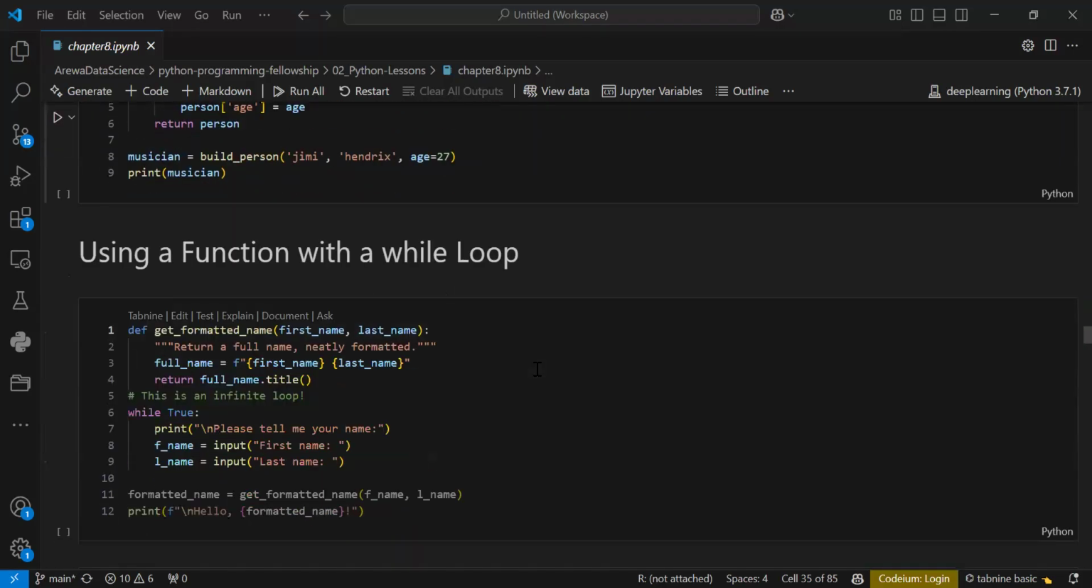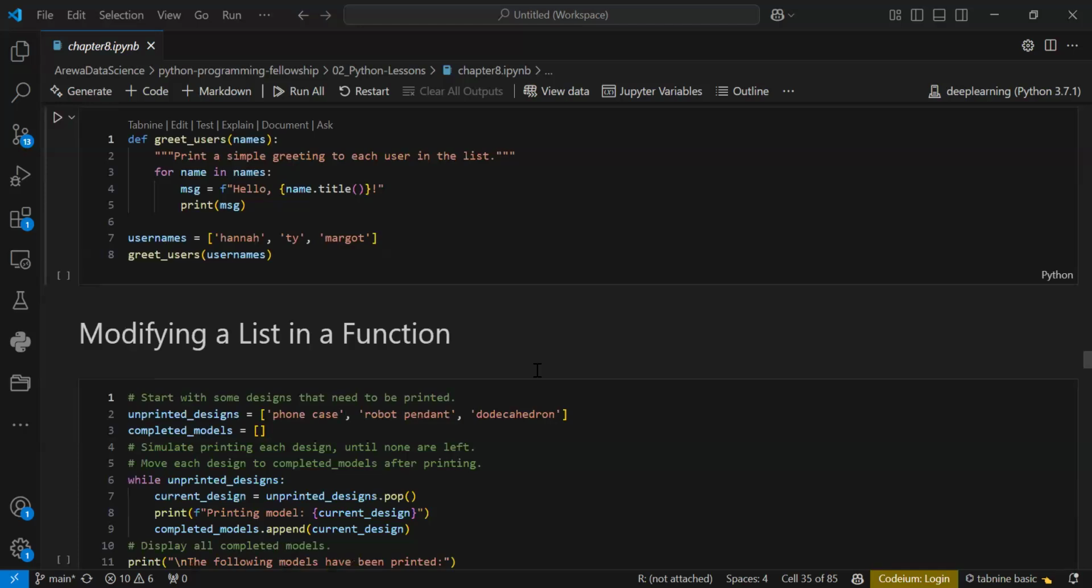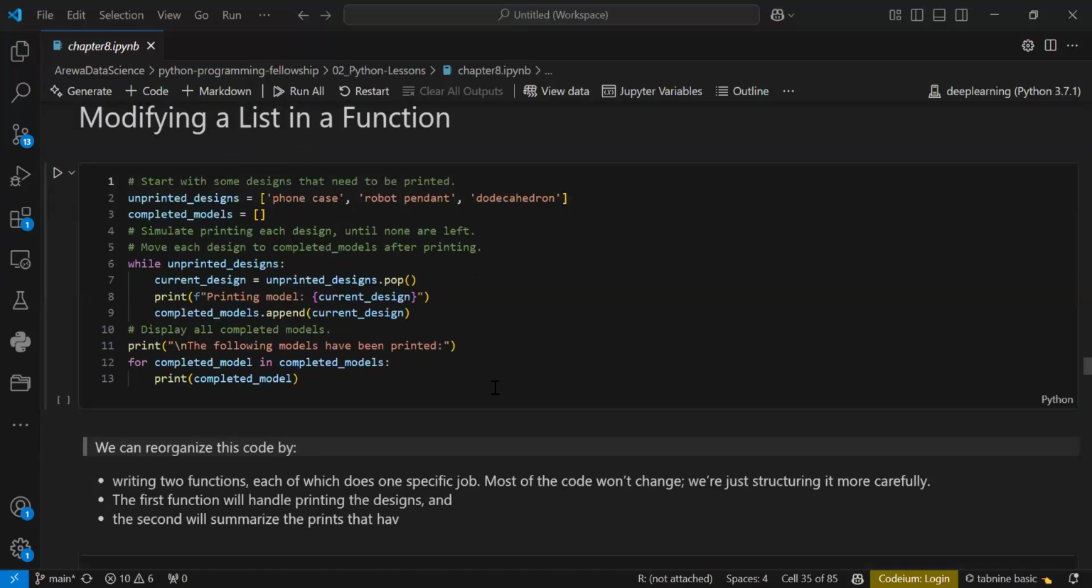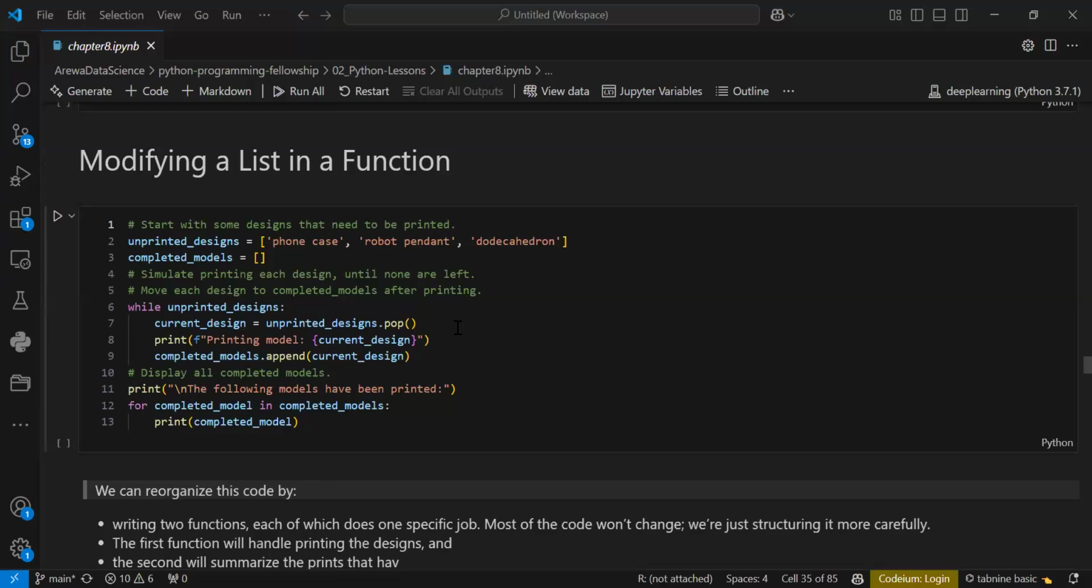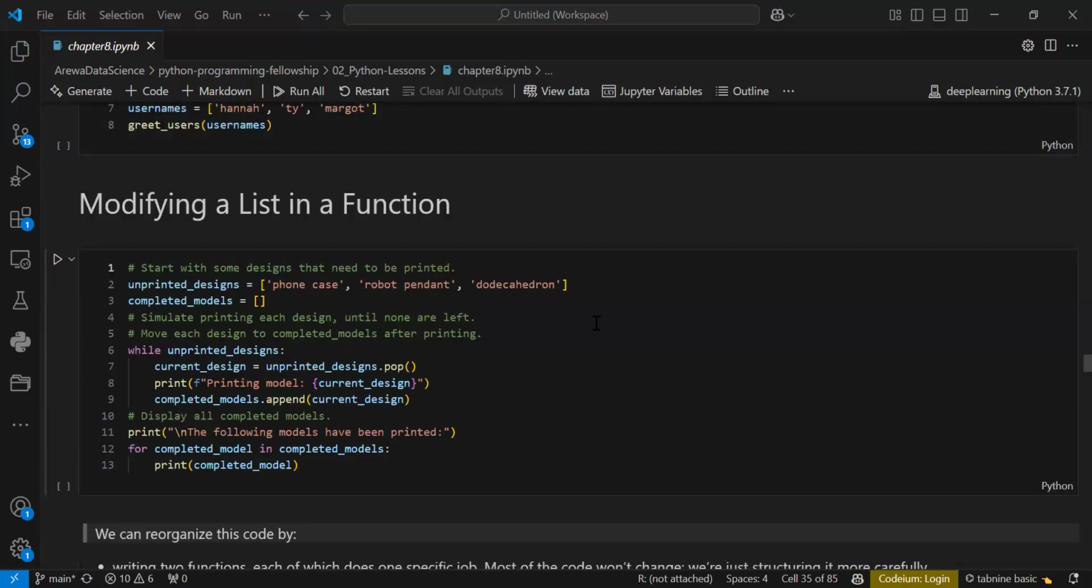I think we were discussing modifying a list in a function. I think we stopped here, yes? So let's make a recap of what has been treated. Let's see how a program can modify a list in a particular function.